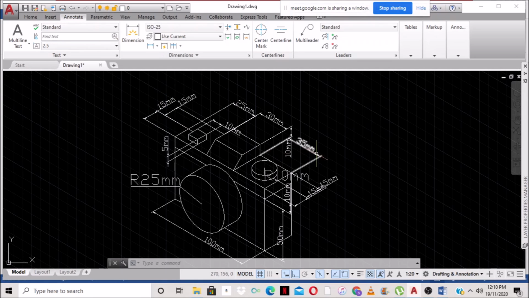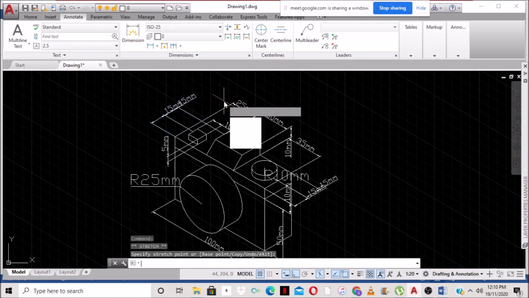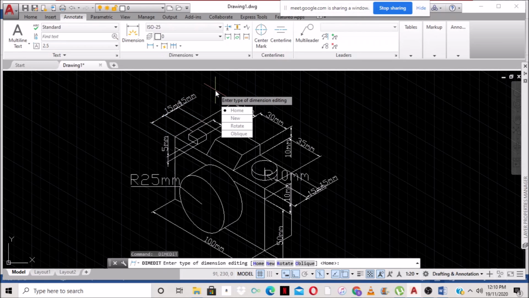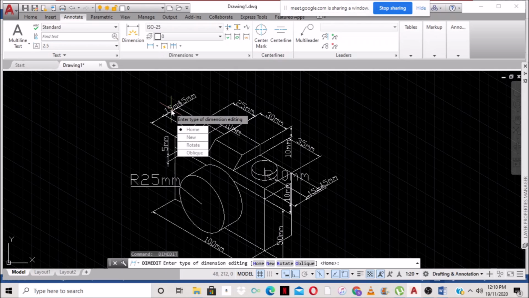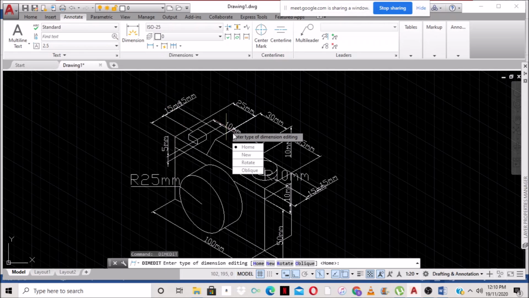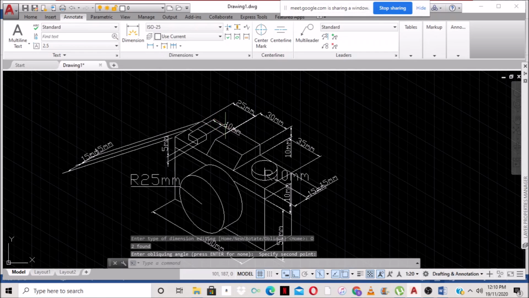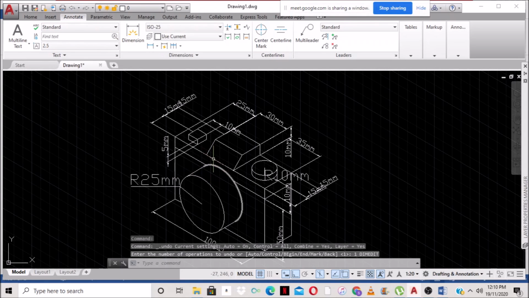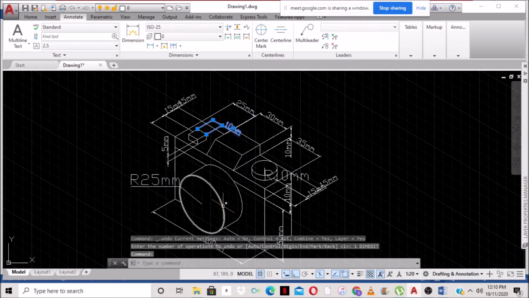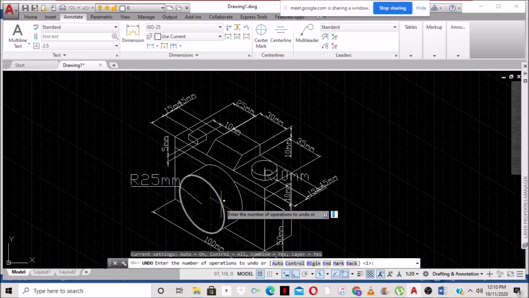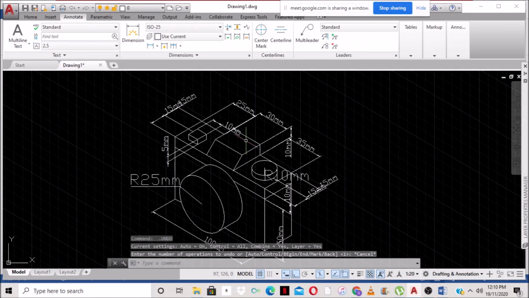What are we not able to see? All right. So this 10 is not showing so clearly. So we can also extend, or we can get this to be here, so it's aligned. All right, it's not showing properly. All right. So oblique. I'm going to put this one at 90 degrees. All right. So undo. All right. So I'm going to select this one. Spacebar. All right. No. So escape. So we're going to type dim edit again.